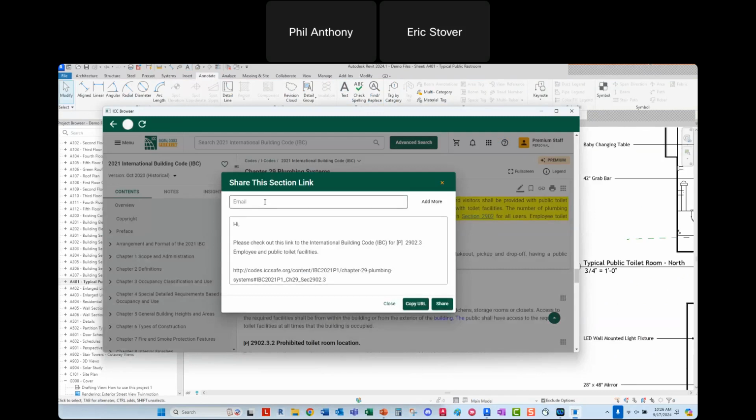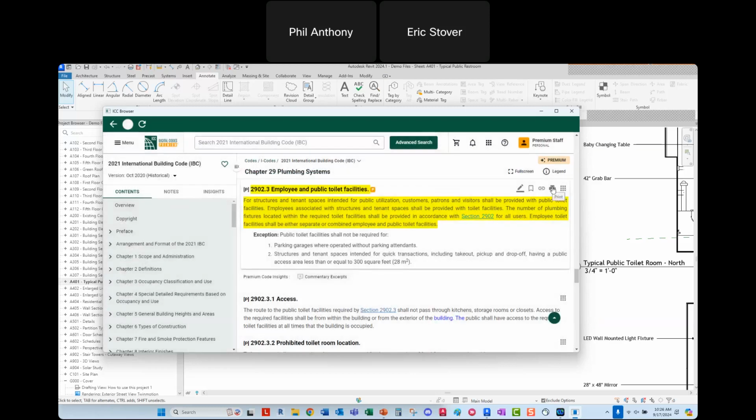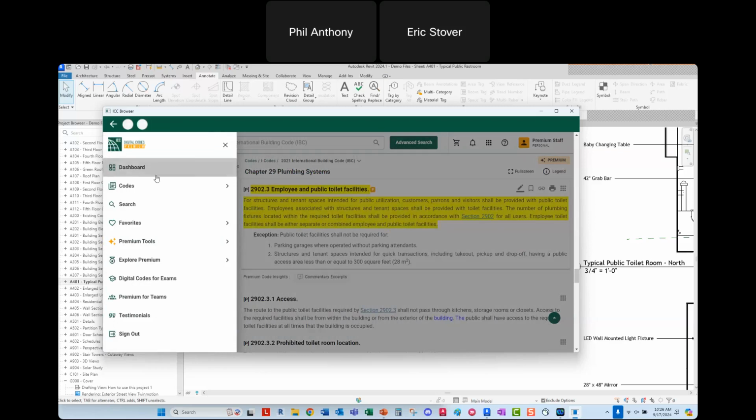You can put email addresses in here and it'll actually send emails with the links to the sections to anybody else on the particular team. You can copy the URL if you need to, and share it off. And also, as I mentioned, we can print a PDF here as well. So there's that. The next thing that I want to showcase is, let's go back to my dashboard.